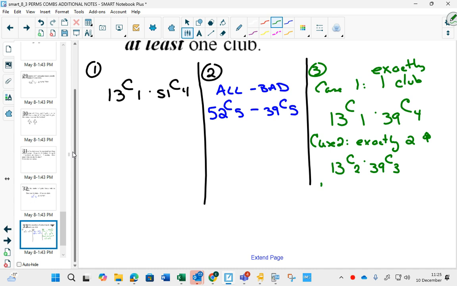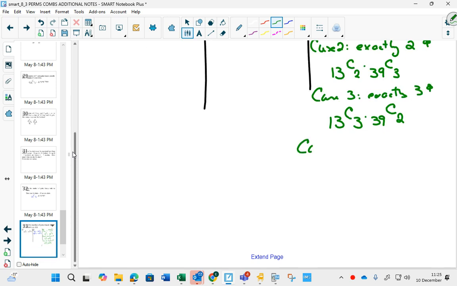And you probably see a pattern in my cases. What haven't I counted? Exactly 3 clubs. So I have my 13 clubs, I choose 3 of them, and then for my 39 other cards, I choose 2 more. And you see that we're going to have 5 cases. Case 4, exactly 4 clubs, which would be 13 choose 4, and from my 39 other cards, I choose 1.